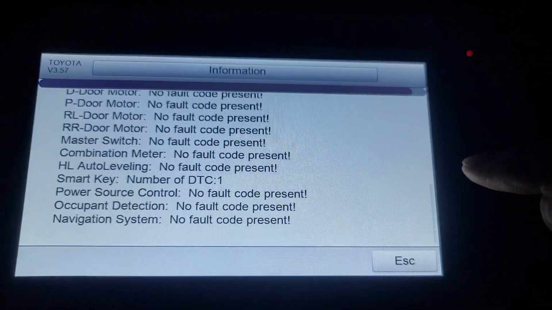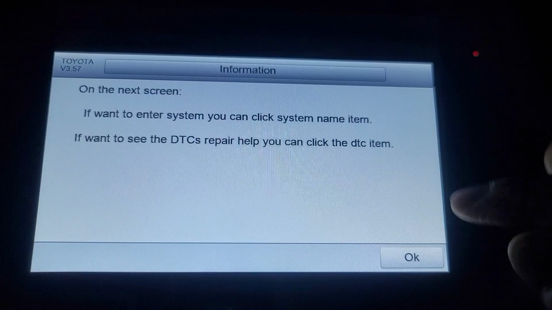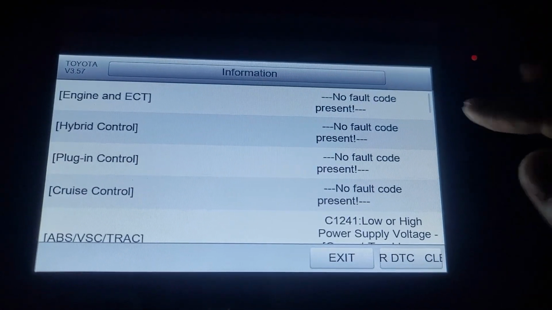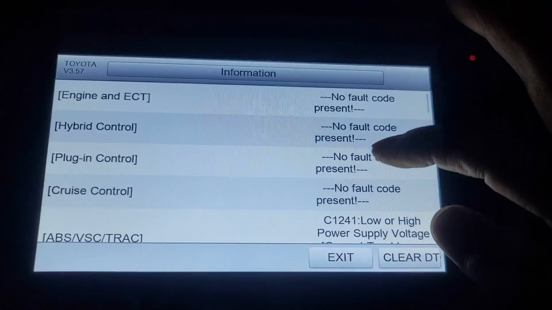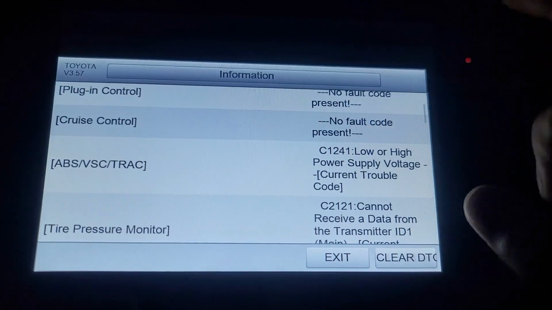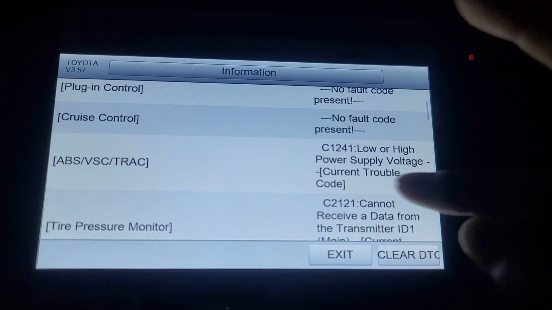I think we're almost done. So we're gonna press OK. Now we're gonna scroll down and look for the one that has a code. Low or high power supply voltage. Click on that and see.